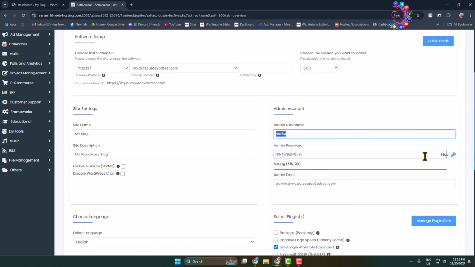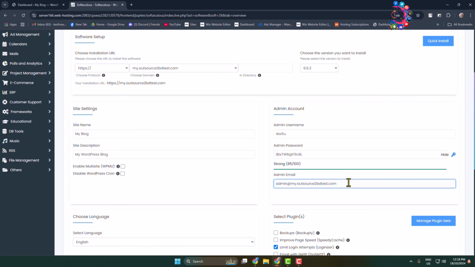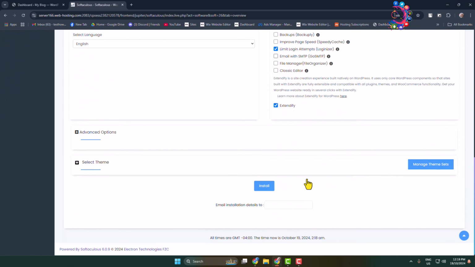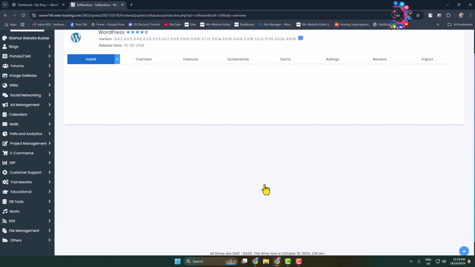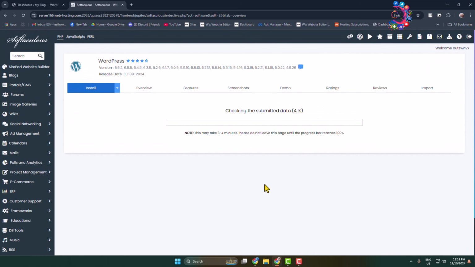Write here the admin username for your WordPress admin dashboard. Write here your admin password. If you want, you can add here an email address. And after that, click on install. And here it may take some moments to install WordPress on your domain.